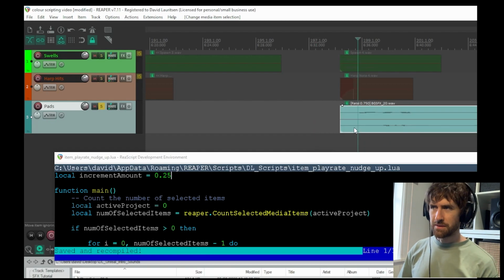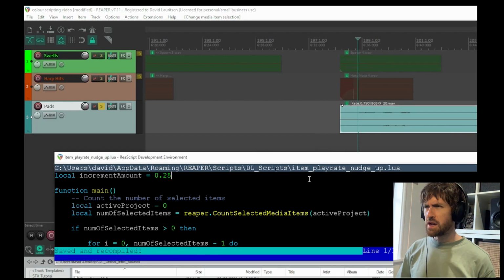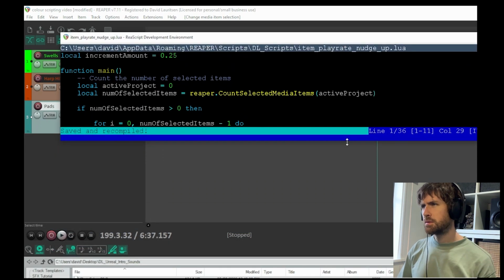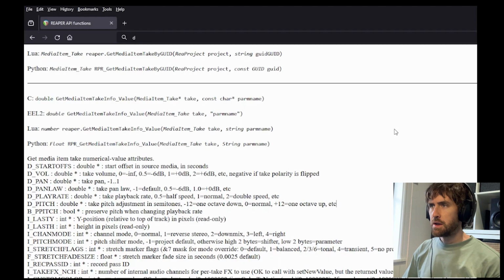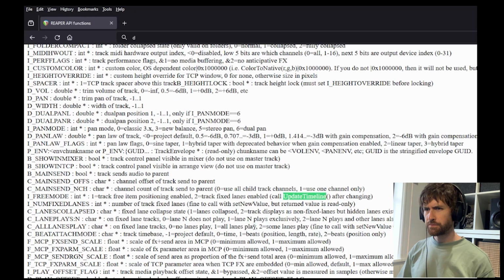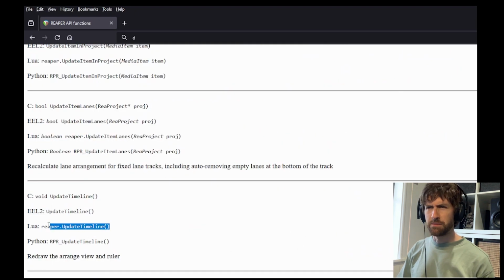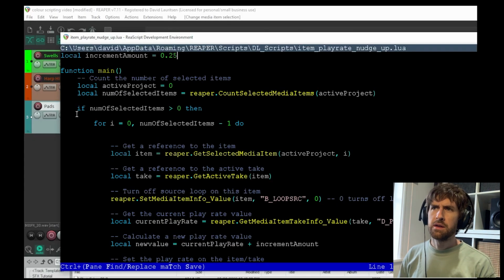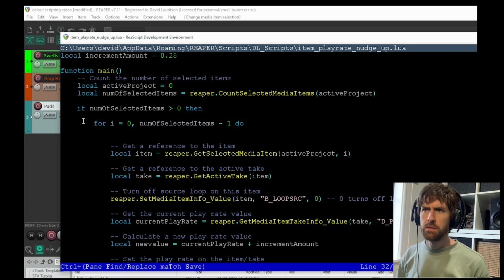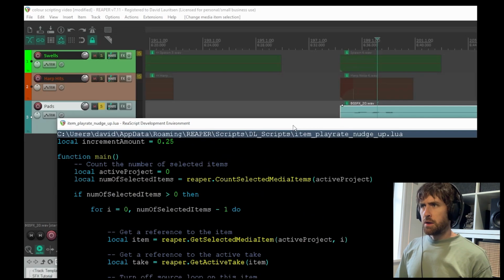Right. So I hate this about Ruby scripts. You run the script. That was me clicking. It doesn't appear to have changed, but then when you click over here, now it is changed. So yeah, I really don't like that. But there is, what is it? Update timeline. So that will make any changes appear on screen. There we go. Okay.